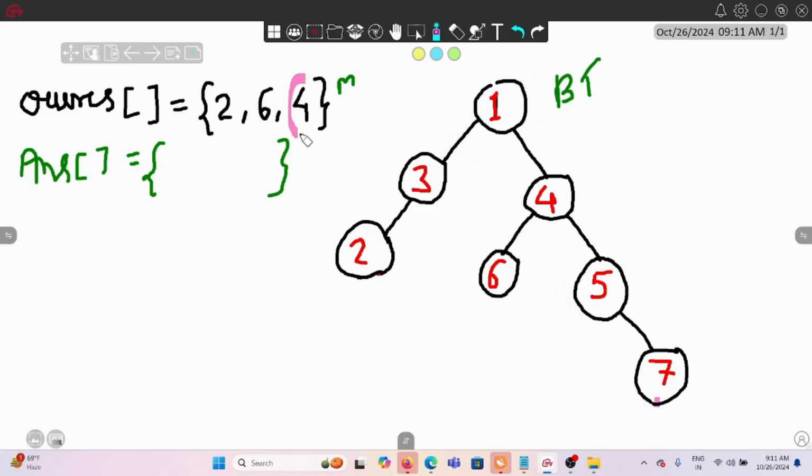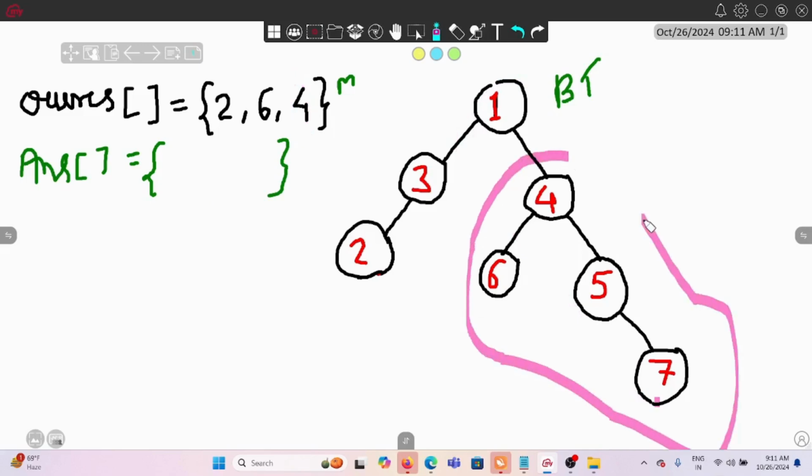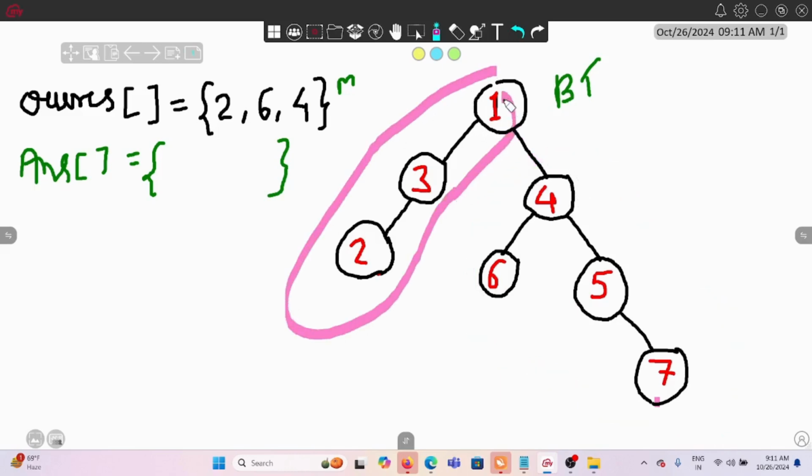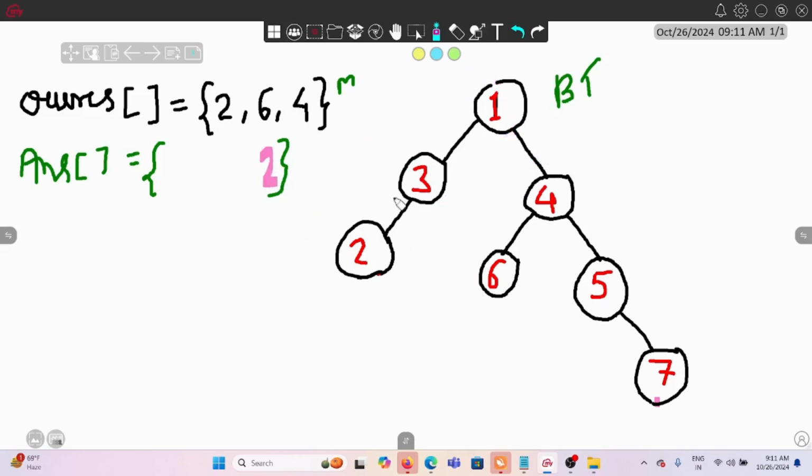But when it comes to 4, what will happen? We will delete the entire subtree under the node 4, right? If we delete this, what would be the height? This would be our remaining tree, and the remaining tree would have height 2. So for 4 it would be 2. So basically we have to do this removal operation, and whatever the height is, we have to put that height.